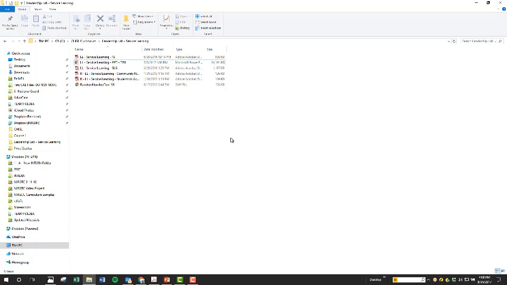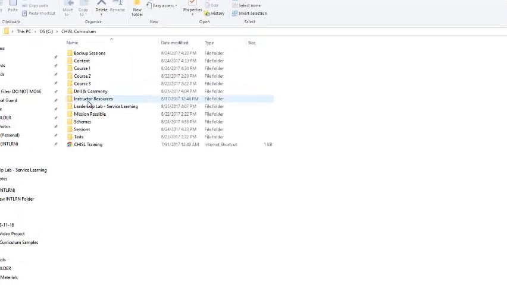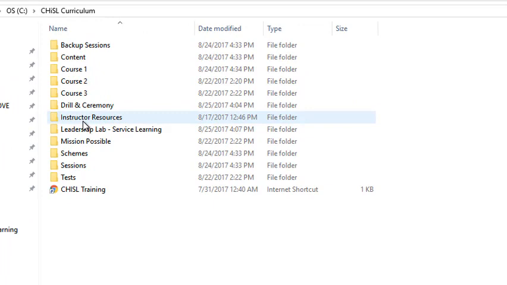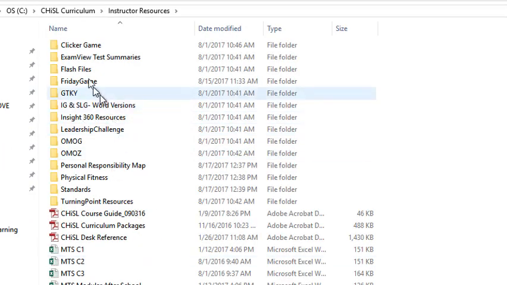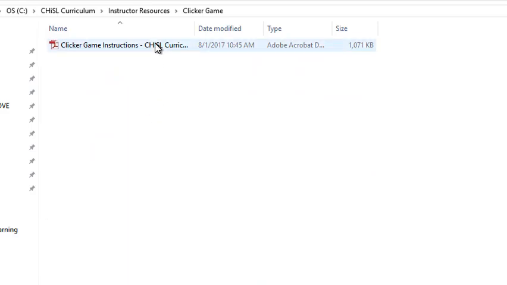So at this point, we're going to change gears and go to our 5th subject, which is the Instructor Resources folder. You will find a wealth of information in the Instructor Resources folder. Let's walk through each of these and talk through all of the resources you have available to you in the CHiSL Curriculum's Instructor Resources folder. We'll start with the first folder alphabetically, which is the clicker game. You saw that a little while ago.